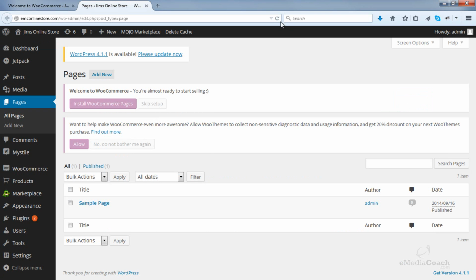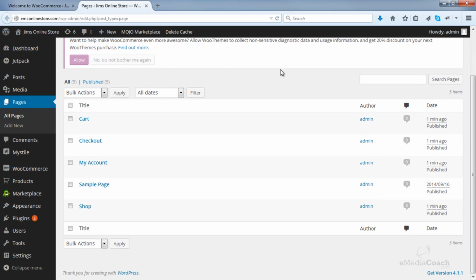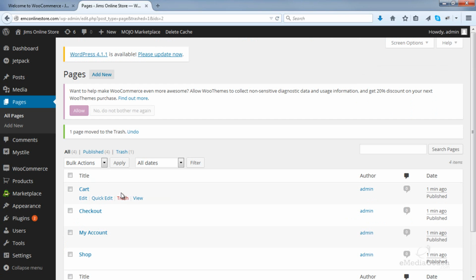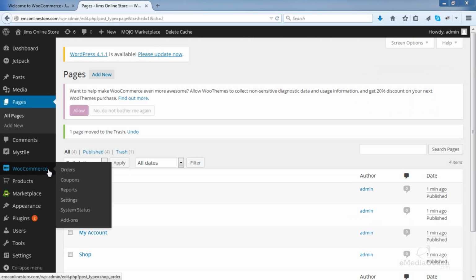Okay, that's done. So I'll refresh this page and show you what that's installed. There you go. It's added your cart page, checkout page, account page, and shop page. The sample page here is the default page that's installed when you install WordPress, so feel free to trash that one, you won't need it. And that's it. You'll see on the left-hand side, you've got the WooCommerce area now, which will allow you to configure a lot of settings. And I will now start taking you through that step by step.